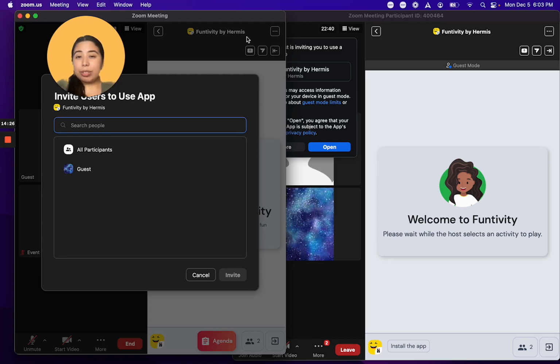Another reason that users might have trouble accessing your Funtivity is if they're trying to join from an older version of Zoom. We suggest that users join using Zoom 5.12 or later.